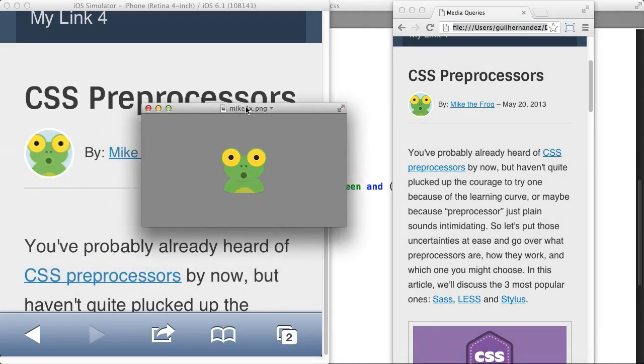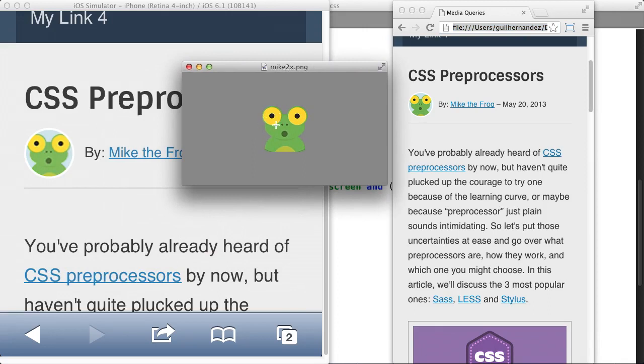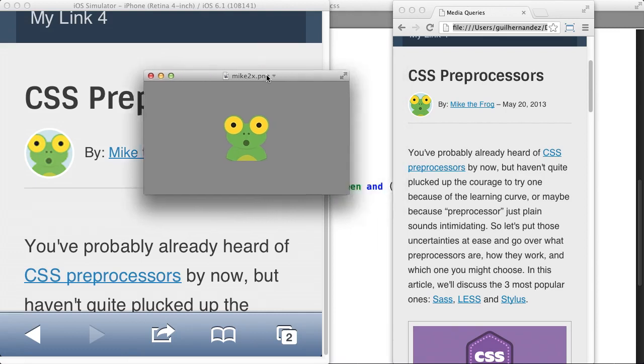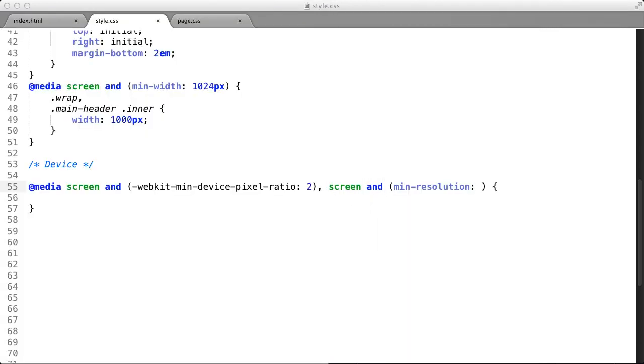What we'll do is serve this higher resolution image that's twice as big, it's 90 pixels by 90. So we'll serve this larger image to those devices with a higher pixel ratio or resolution. So back in our CSS file, we will add a min resolution of 192 dpi.